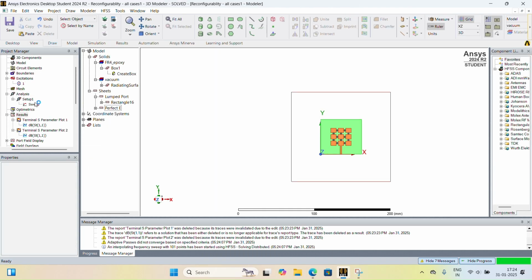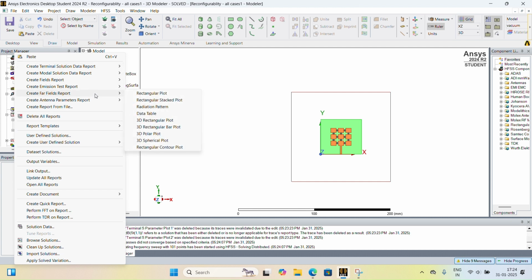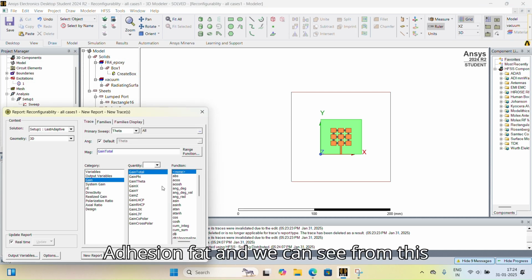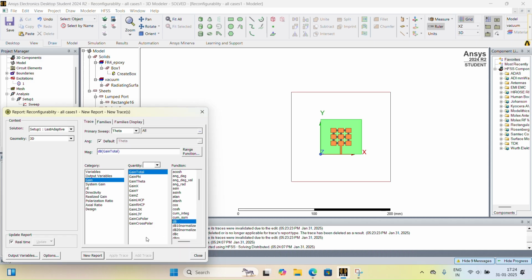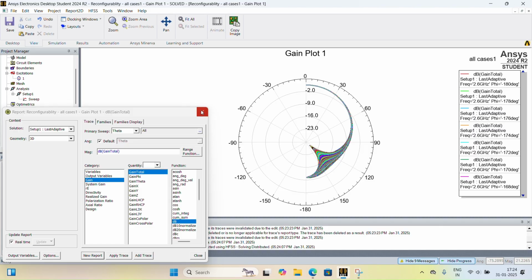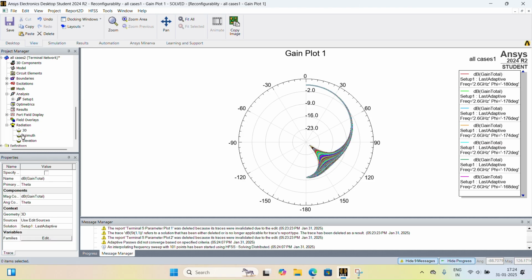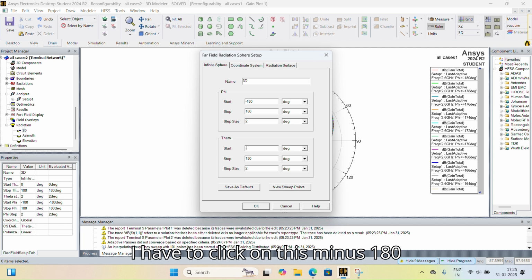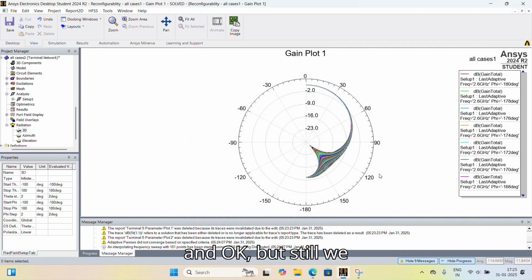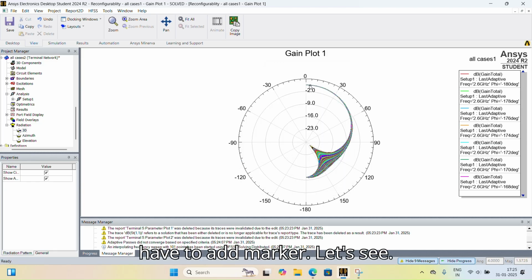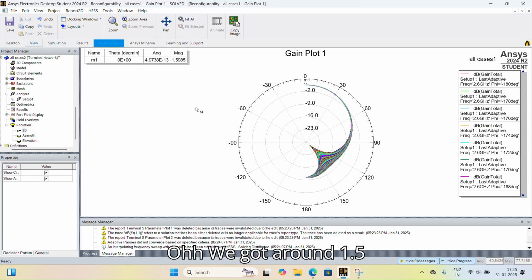This is okay. Far field reports, radiation pattern. We can see from this also. Okay, for this, I have to click on this minus 180. But still we have to add a marker. Let's see. We got around 1.5 at 0 degrees. Okay.